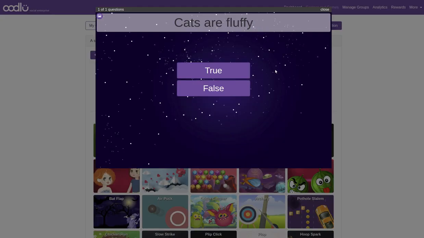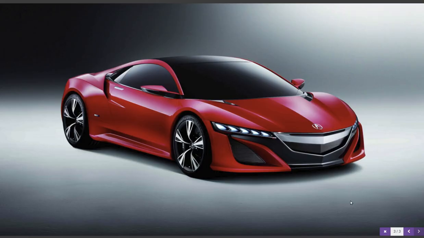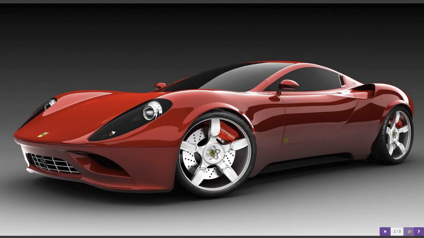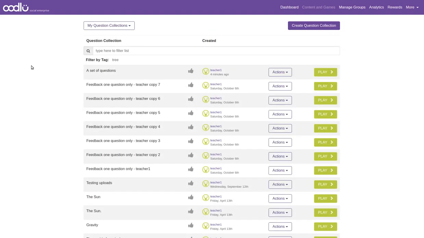This works on mobile as well, and of course also in oodlü quickfire. If I go in here, I can click on slides in there, and you'll see that the same thing happens. We've got our slides appearing over the top as well, so that you can use that to teach during your whole class lessons as well.